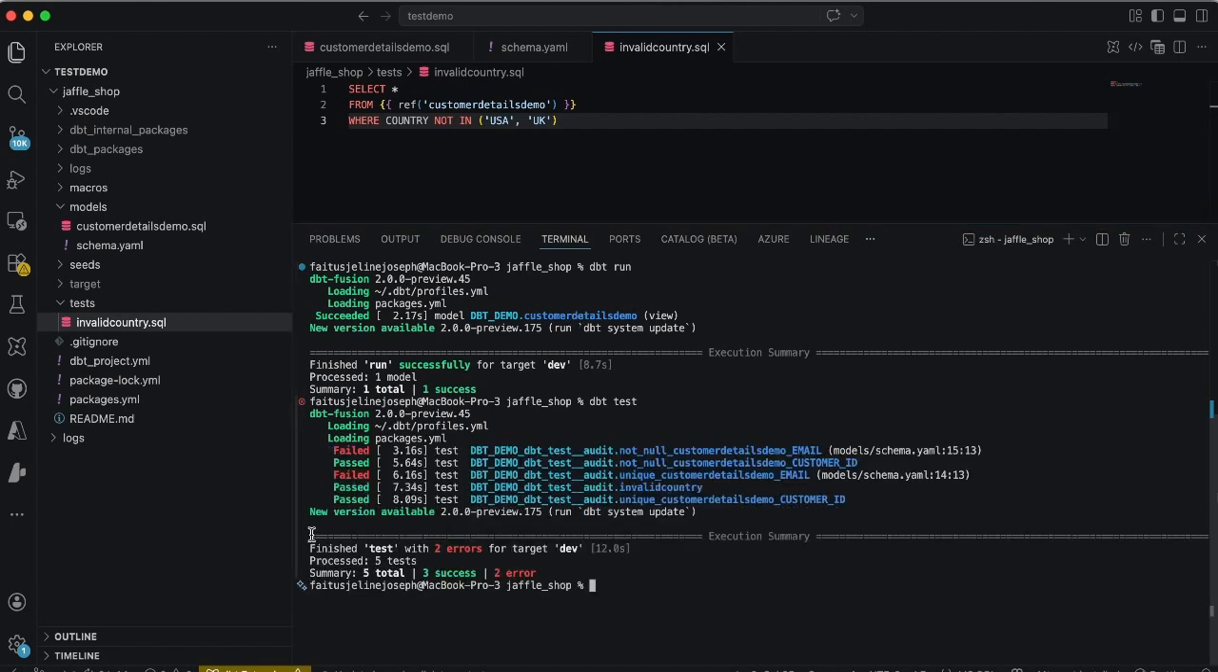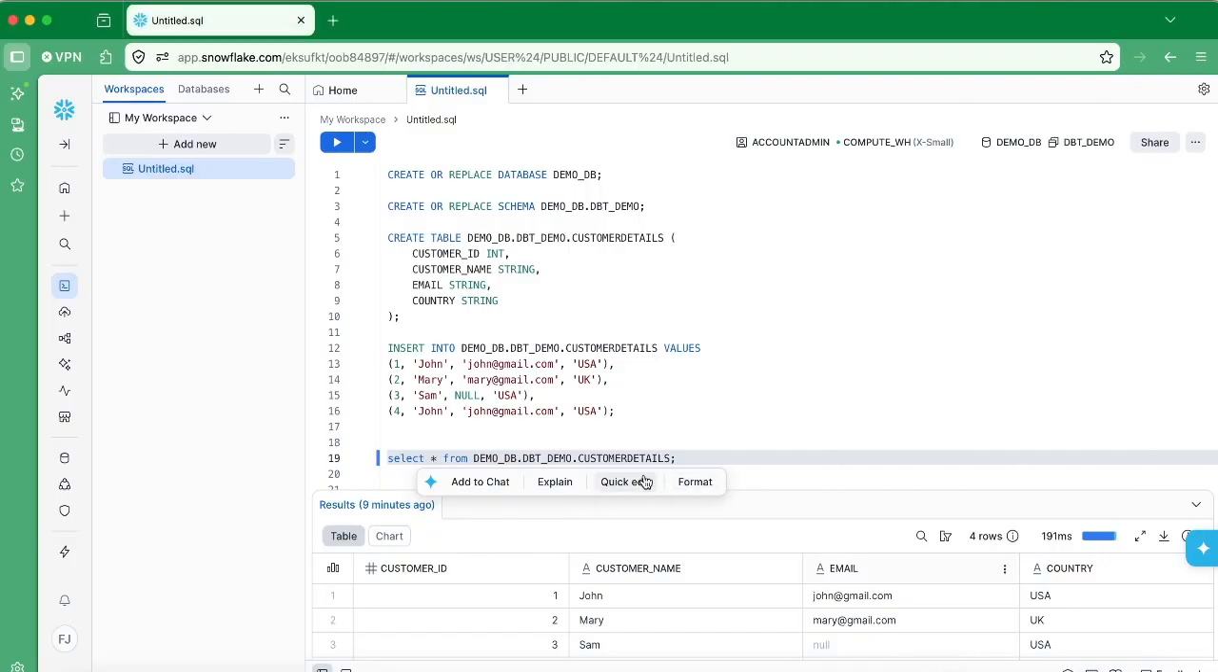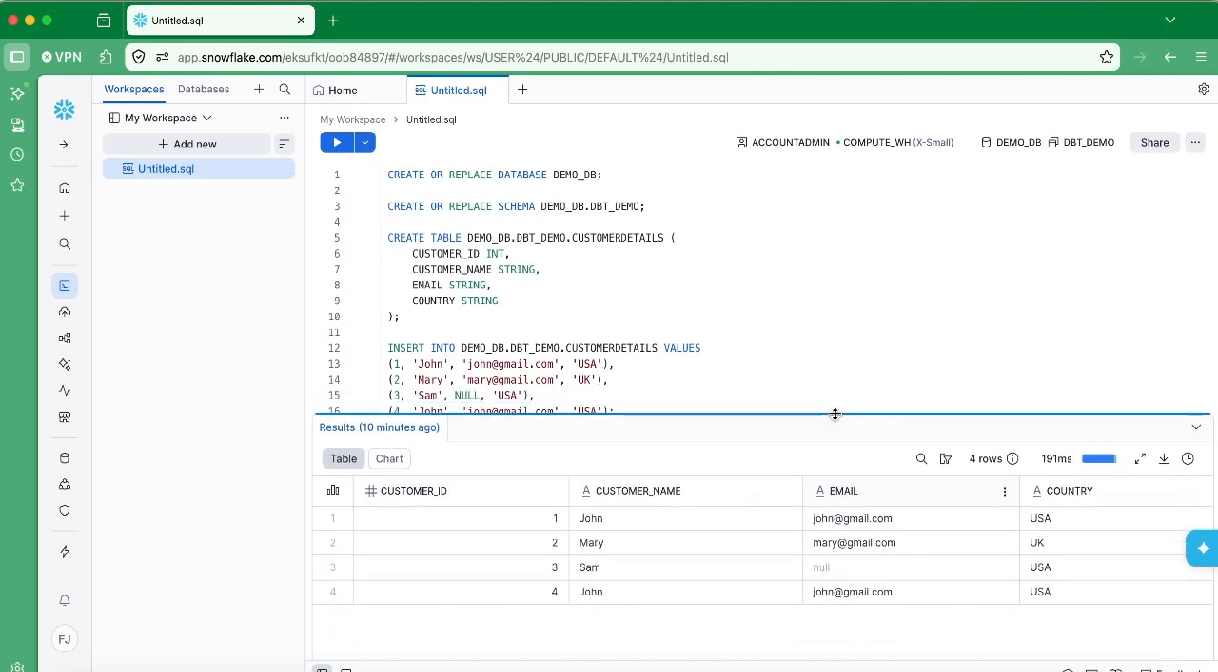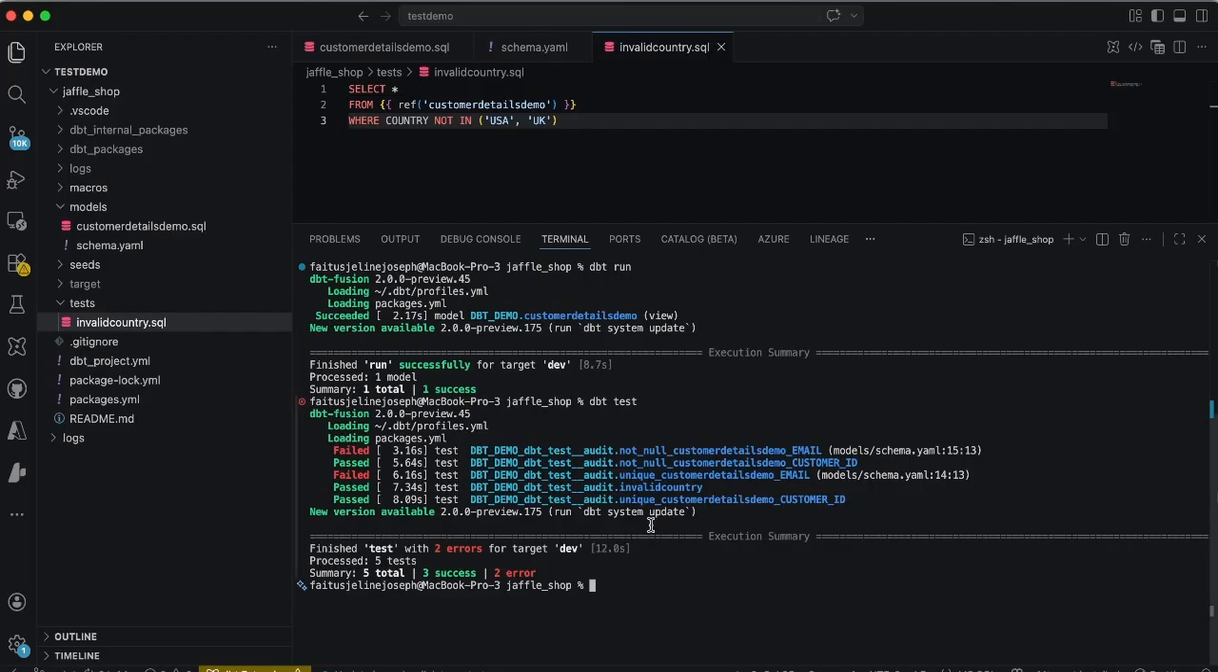Let me save this. In order to do the test, I am going to run dbt test. Out of all the 5 tests, 2 tests failed. We have one record with email not null. For John, we have email not null. Sorry, for Sam, we have email as null. And for John, we have duplicate records. So 2 test cases failed.